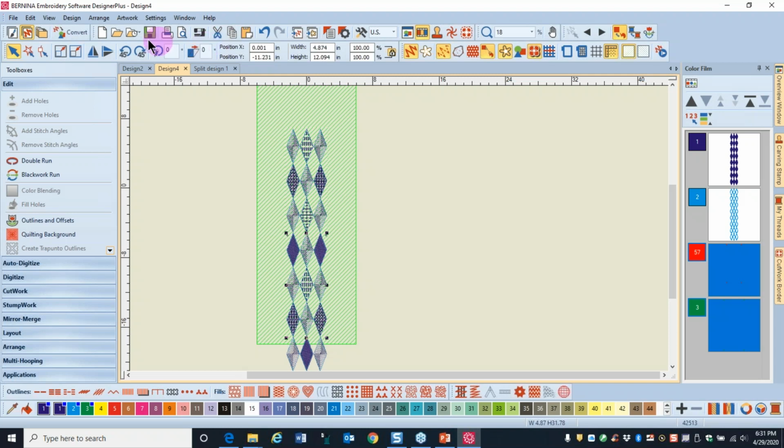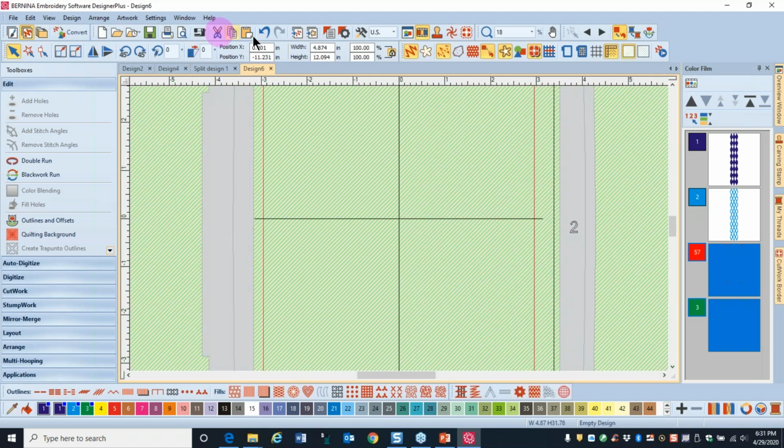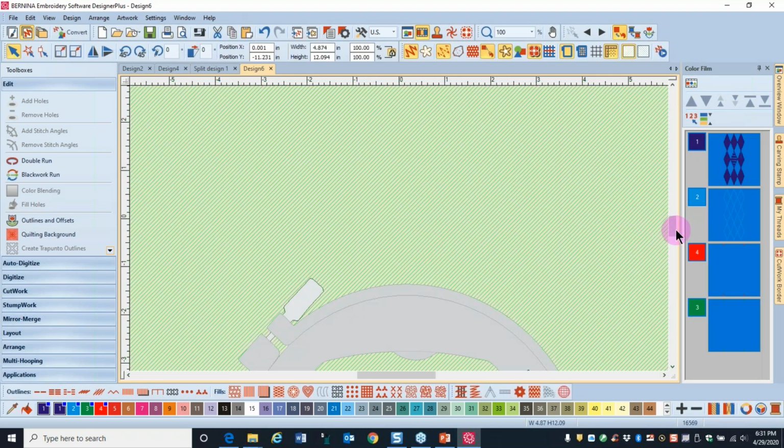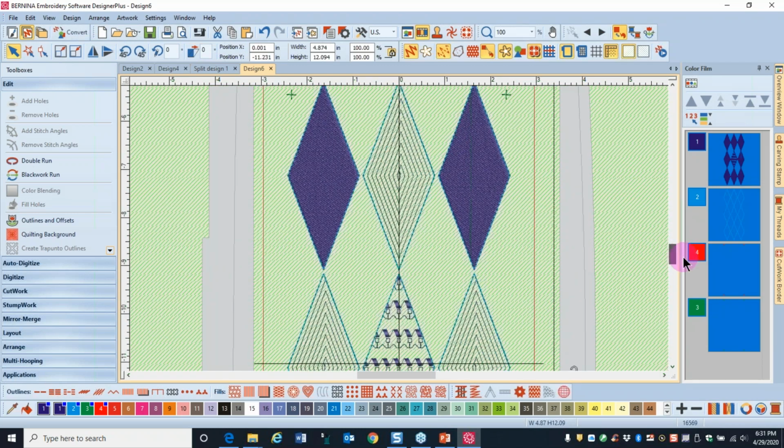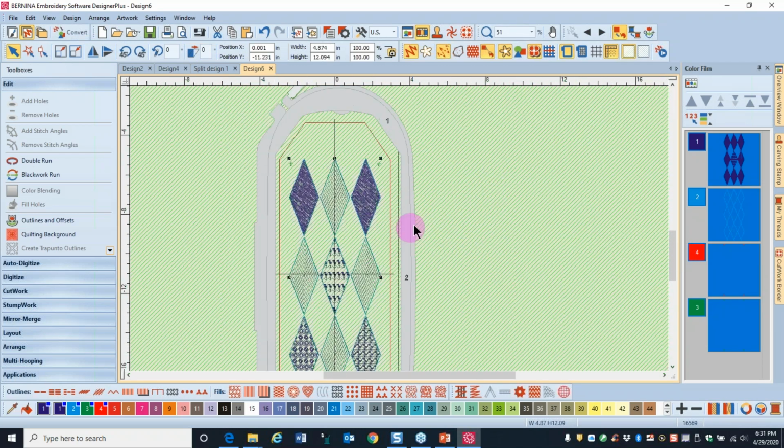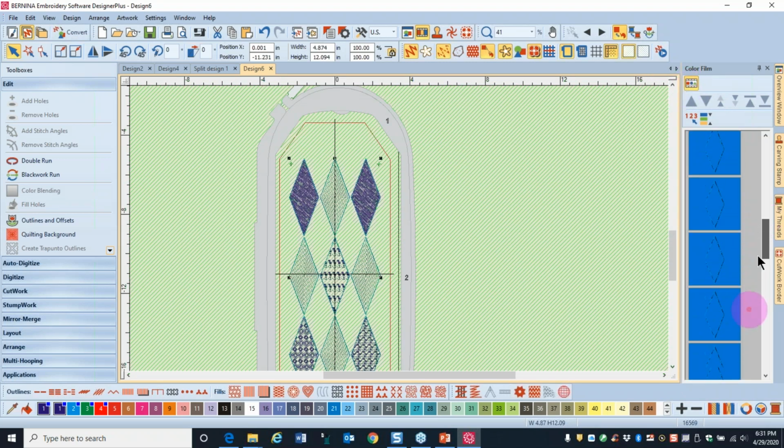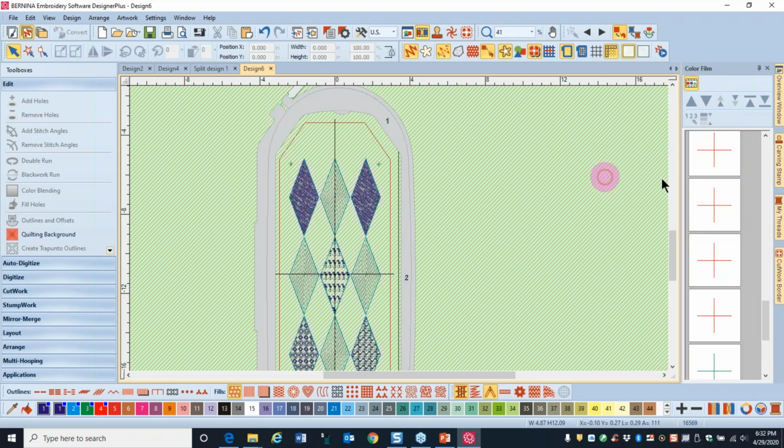I'm going to copy, open a new design, and paste. So here I have the next 3 stitching. Here I would activate show objects. That way I know where my beginning markers are. So I need those left in. I'm going to delete these next 2.